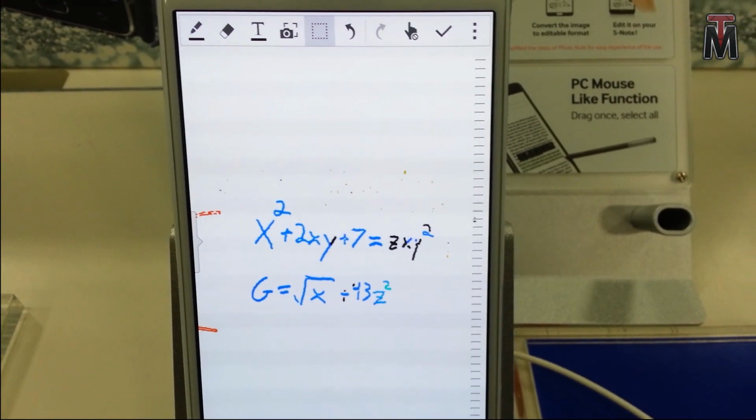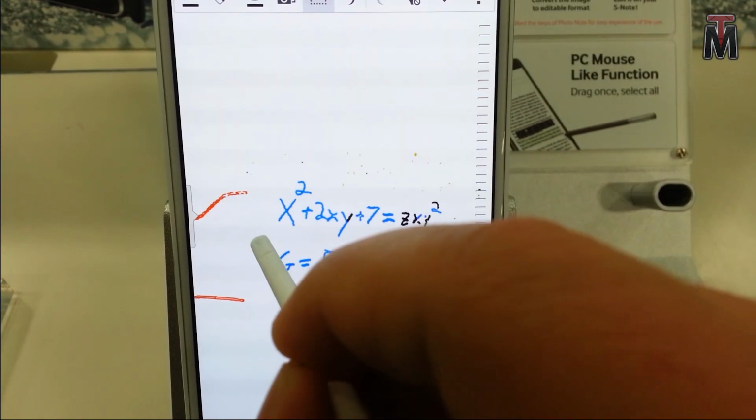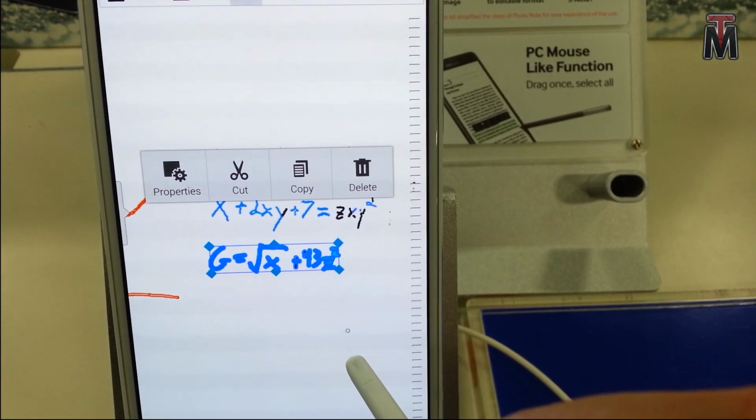This does bring up a very important thing though. By keeping finger drawing off, you can rest your palm right on the screen without messing anything up and be able to write more naturally. All I need to do now is select then drag the equations.